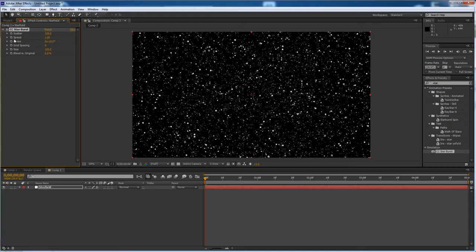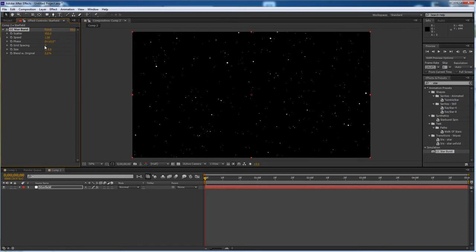We're going to change a couple of settings here. Scatter, we're going to change to 450. Speed, 0, because we don't want it animating at all. We just want it to sit there. And grid spacing, 1. And there we have our simple star field.